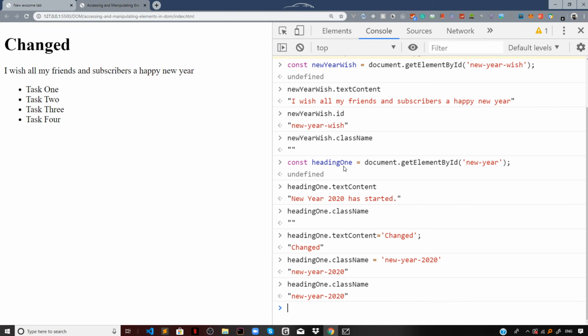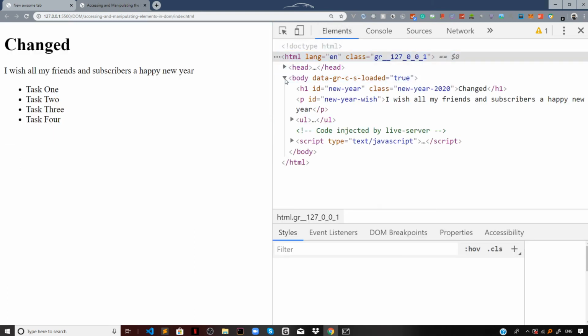Now if I go to the elements tab, we can verify this as well. So you can see we now have a class of new-year-2020. We already changed the title to "changed". The new class is sitting on the heading, as you can see.